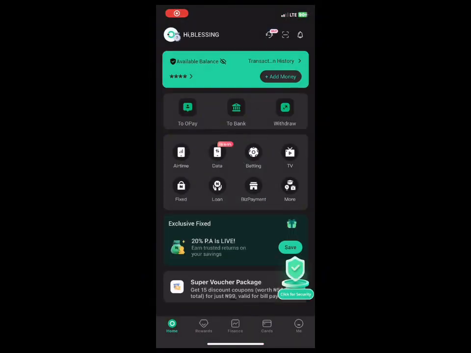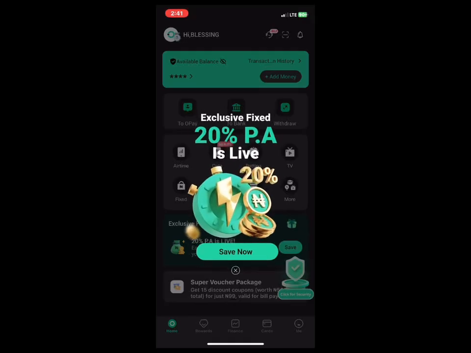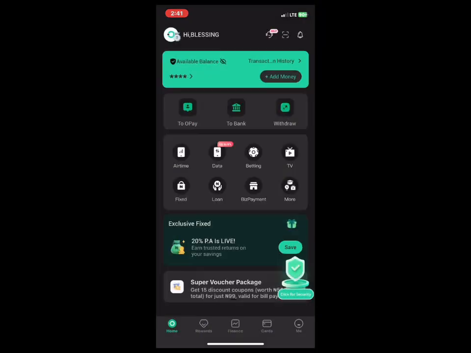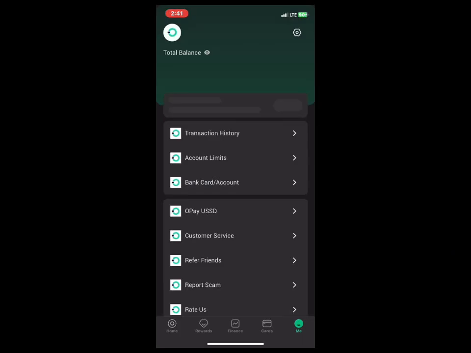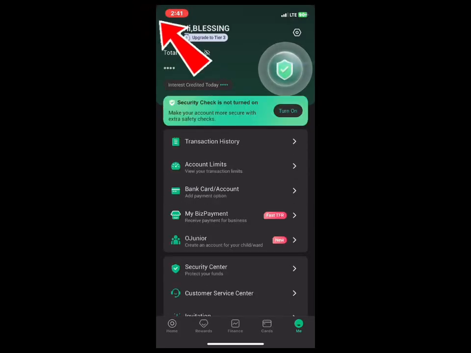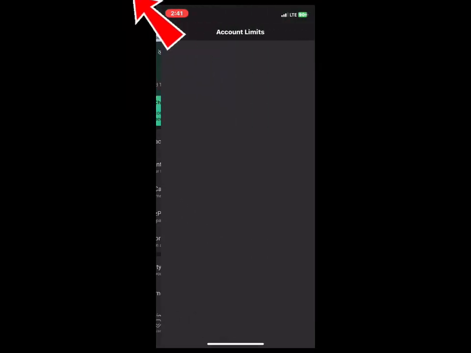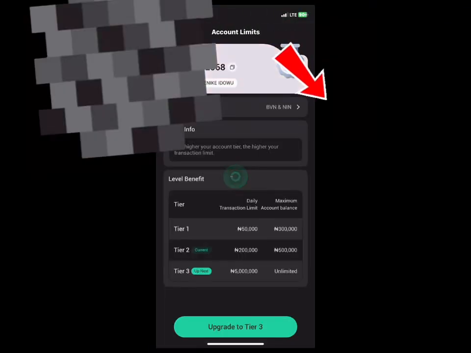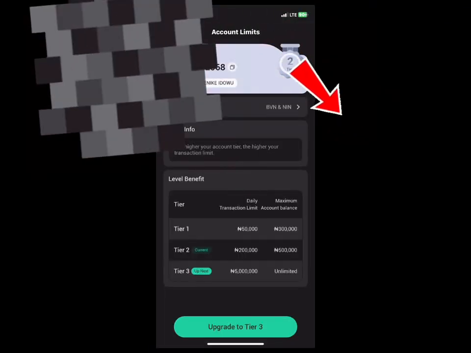Once you've logged into your OPAY successfully, you are going to look down to the bottom part where they write the "Me" sign. Once you click on Me, it's going to bring you to this page and you're going to click on that Upgrade. Click on the Upgrade or any icon you see under your name there, and once you click it, it's going to bring you to this page.